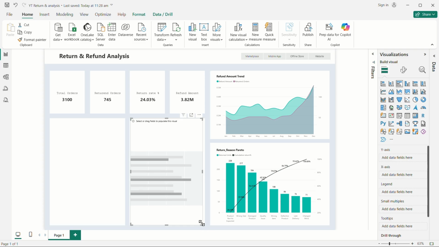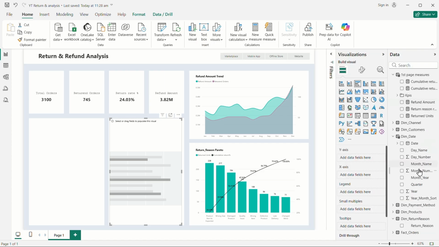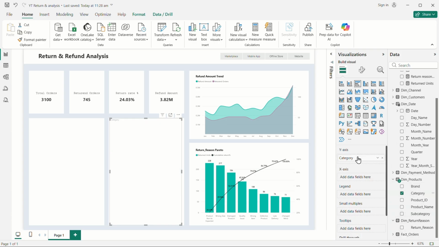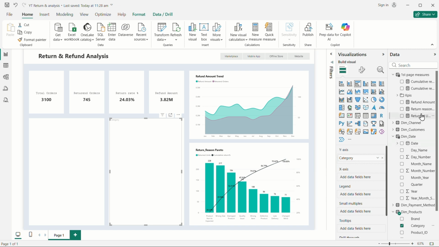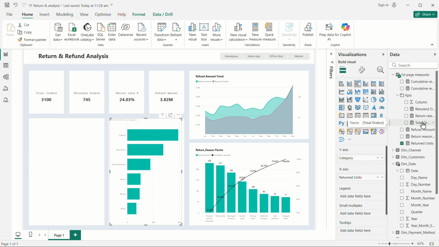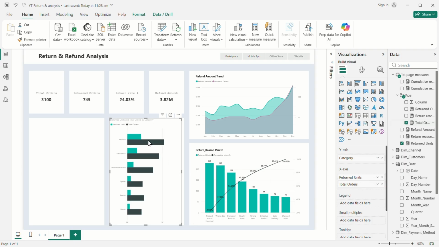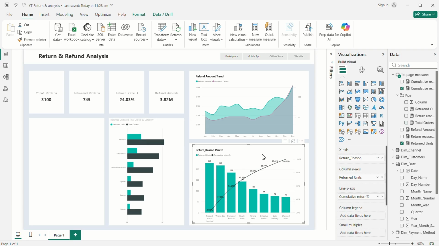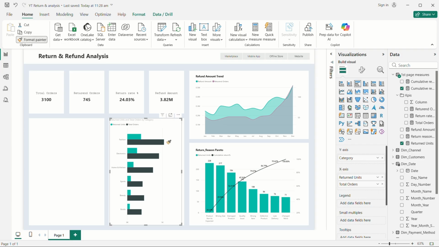And in this, in the y-axis, we will select category. Where is category? Just go to this dim products and select category. So in the y-axis, we'll select category, and in the x-axis, we'll select return units. And also we will add one more thing in this x-axis, that is total orders, that is our first KPI. So you can see this total orders. We'll track it here. So now you can see it is comparing the return units by total orders. Just click on this chart, format painter, and format it.